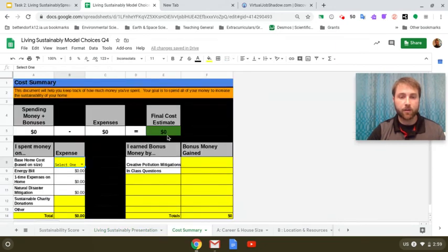Right now it says 0 for my final cost estimate. Your goal is to try to keep that number at 0 as you make choices, so that way you're not overspending or leaving too much money open in the bank to possibly be spent on non-sustainable items. So that's your goal, to try to make that number be 0 at the end of the project.